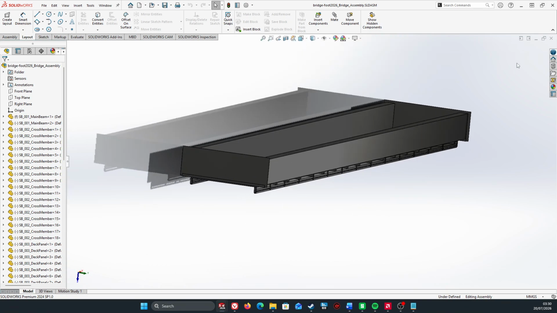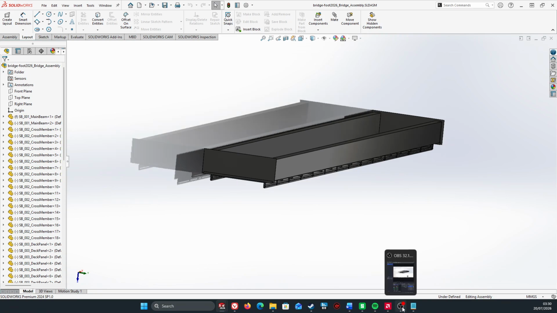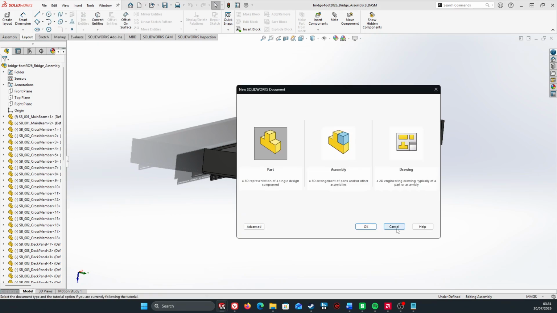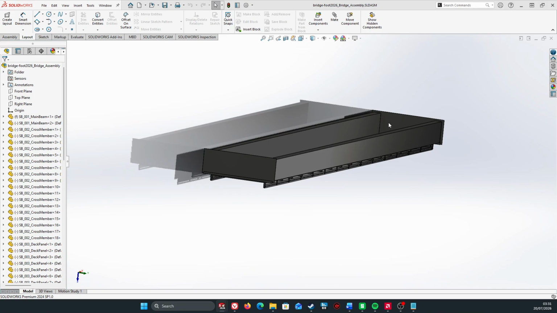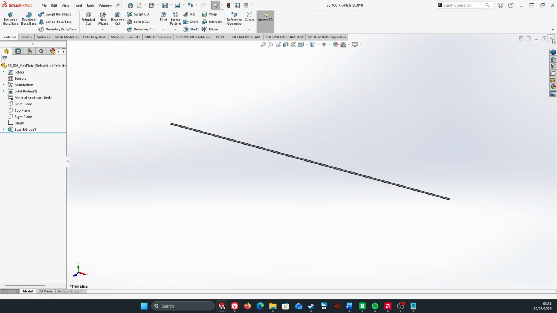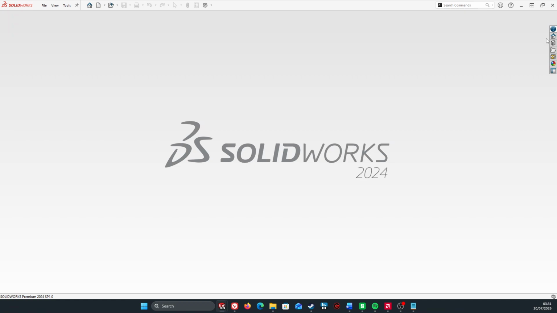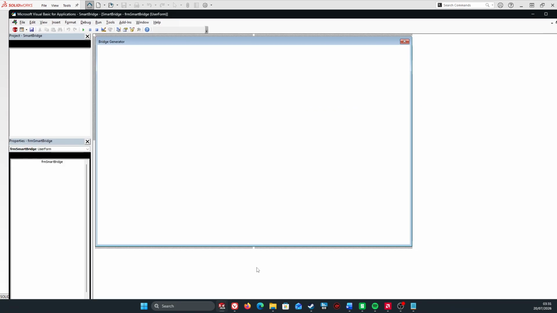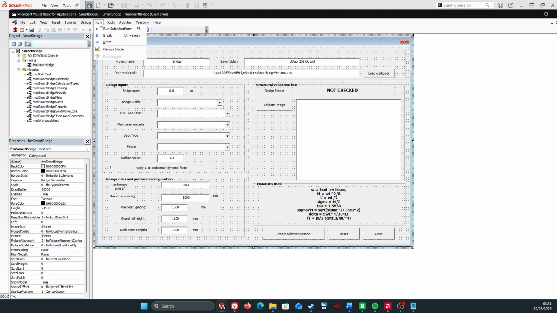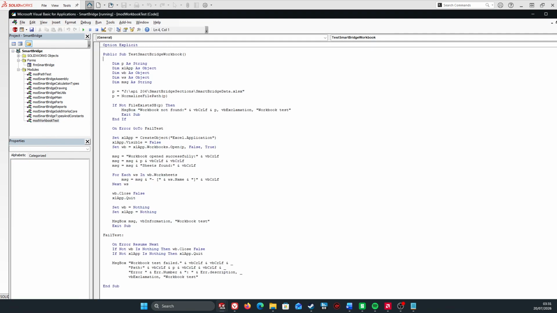And we'll just go back to, just one second. Yeah. Just don't save any of them. Just close it all. Right, that's completely closed. We'll go back to the macro. And just let it run.